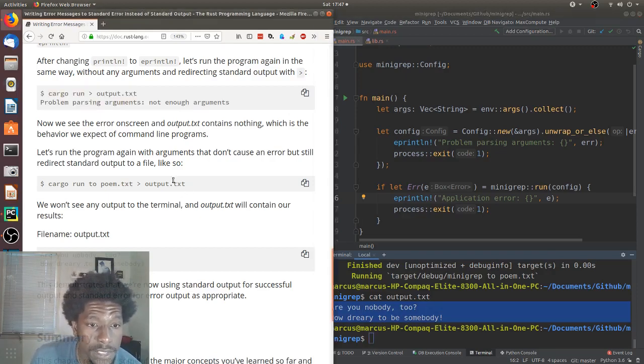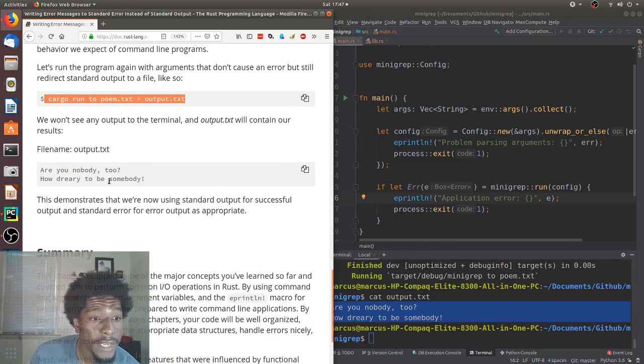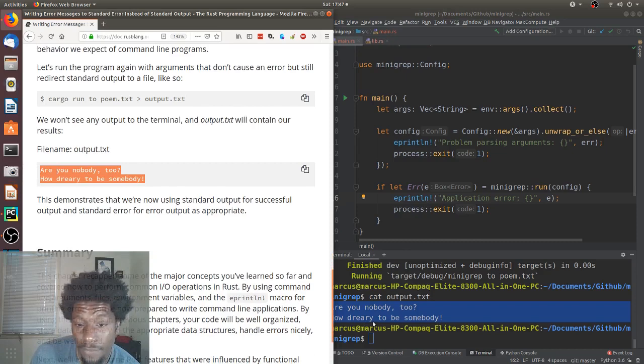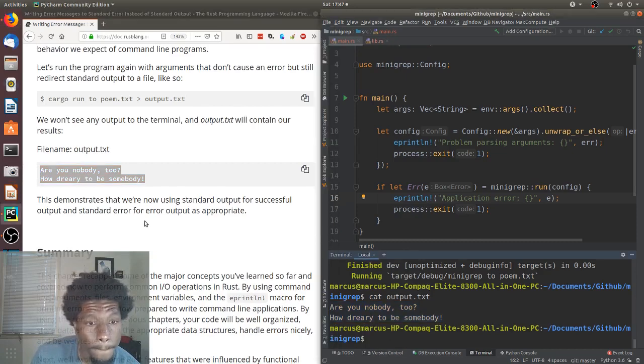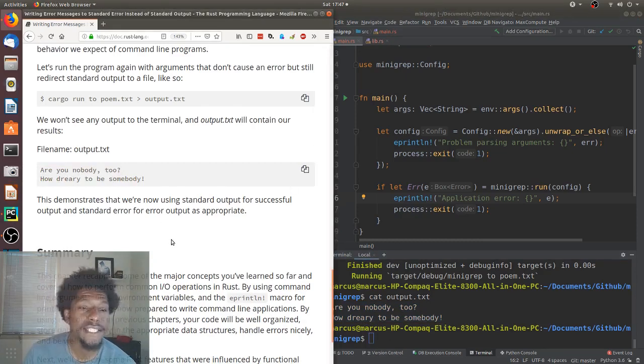So we just did this. We won't see any output to the terminal, and output.txt will contain our results. And here are the results, which I demonstrated right here. This demonstrates that we are now using standard output for successful output and standard error for error output as appropriate.